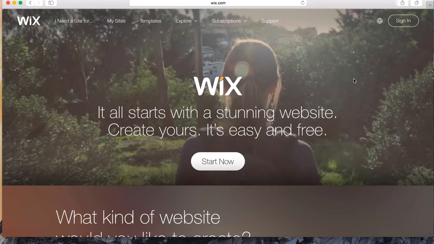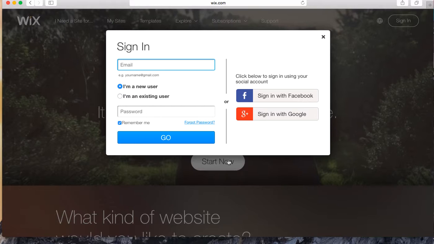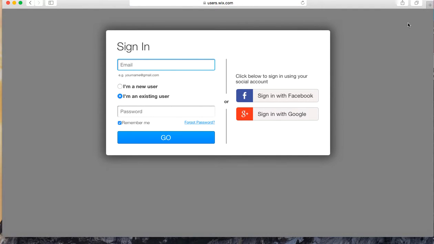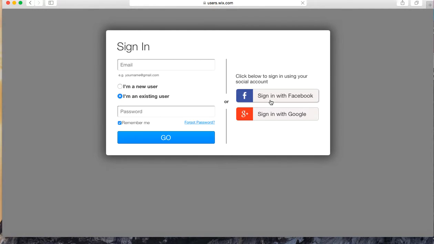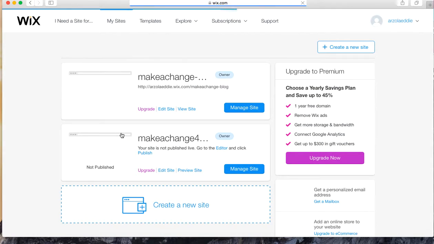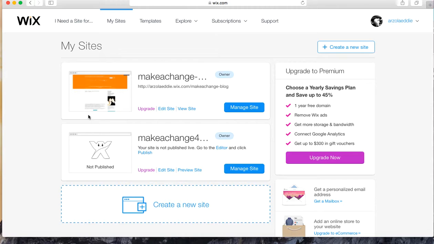For starters, you start now. You could sign up as a new user. You could use an email account, or if you have a Google account or a Facebook account, you could do that as well. But since I'm already a member of Wix, I'm just going to go ahead and sign in. I believe I signed in with Facebook. Yeah. All right.